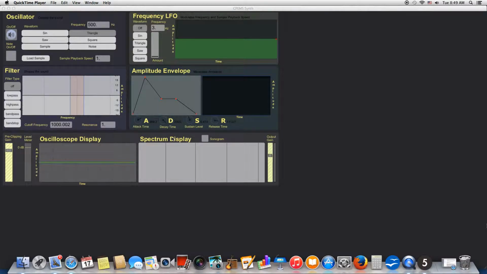Hi all, this is Les Hoffman and I would like to demonstrate the 5 principal components of a subtractive synthesizer.